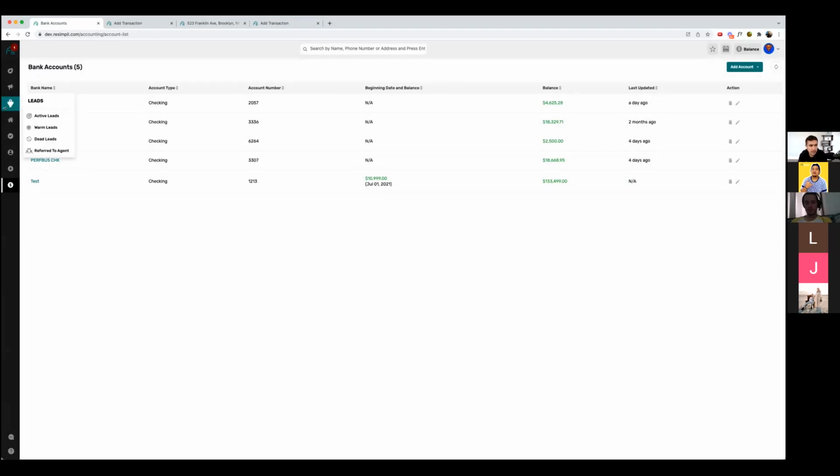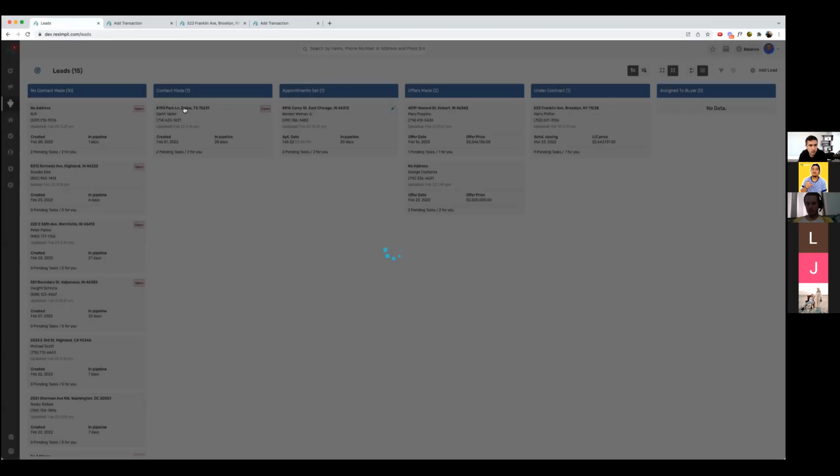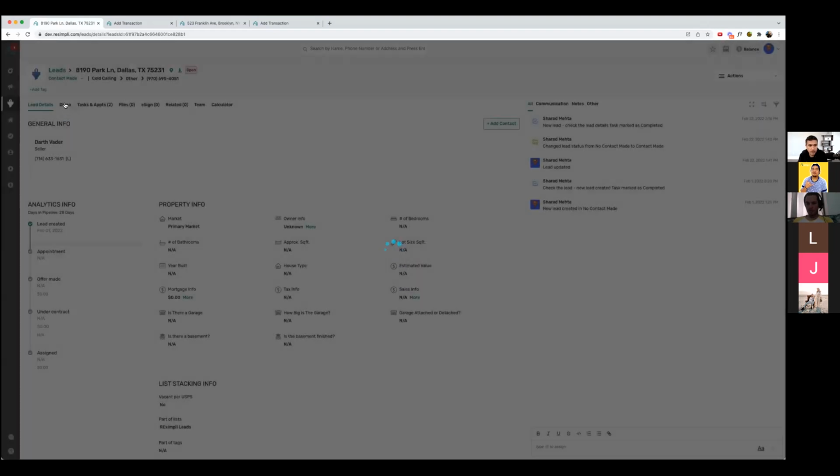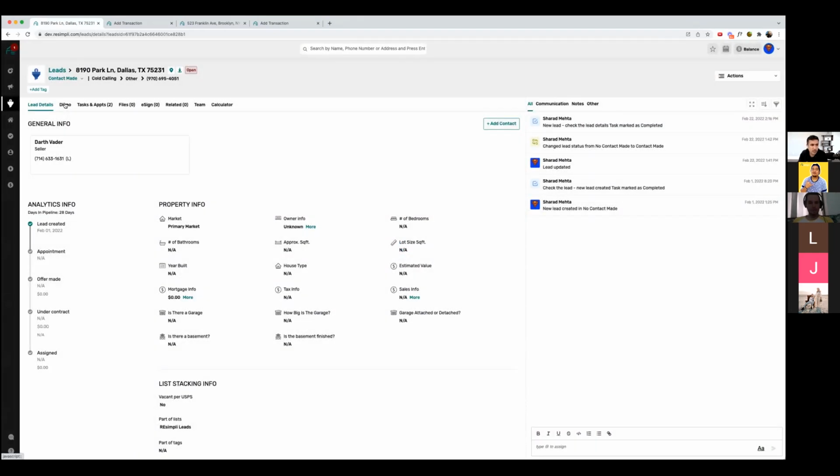We have a few other transaction updates coming. Refer to agent is one that's not in your live account. Also, this dispo tab is being added to help manage the disposition side of the business. And you'll notice this looks a bit different. Those updates are all coming in, and we're testing them right now.